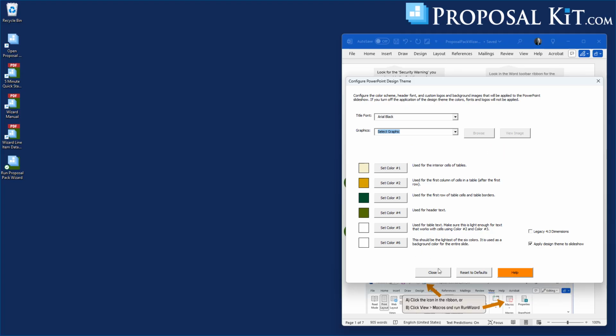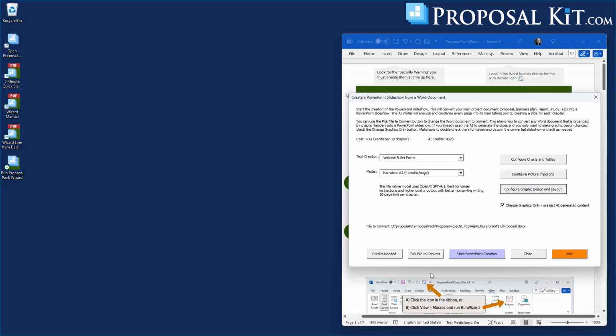All right, so we've set up a custom design theme. That's all there really was to it. Just create 3 background graphics and then optionally the logos. And this time I'm going to do a condensed bullet point. And we'll start the creation all over again.